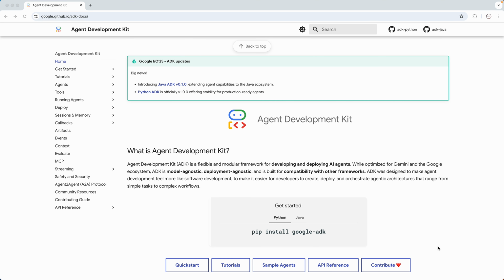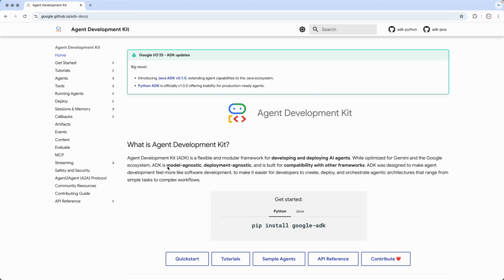Google ADK is Google's Agent Development Kit, which is a flexible and modular framework for developing and deploying AI agents. While Google says it's optimized for Gemini and the Google ecosystem, ADK is model agnostic, right? What does it mean when we say model agnostic? Model agnostic means today you can use it for GPT models, tomorrow you can use it for DeepSeek, you could use it for Llama. Then it is deployment agnostic, right?